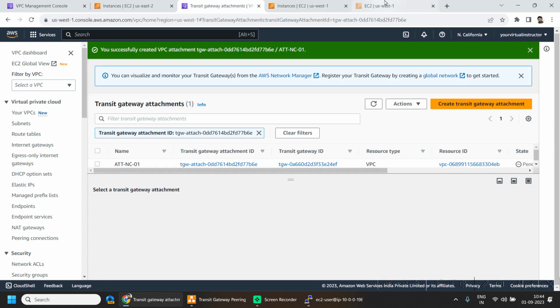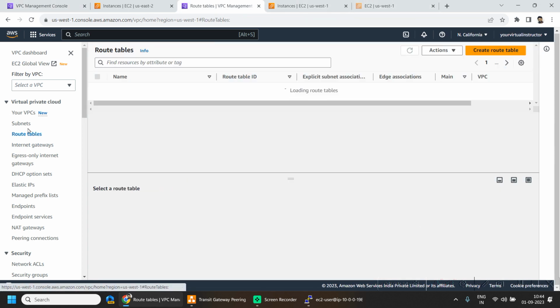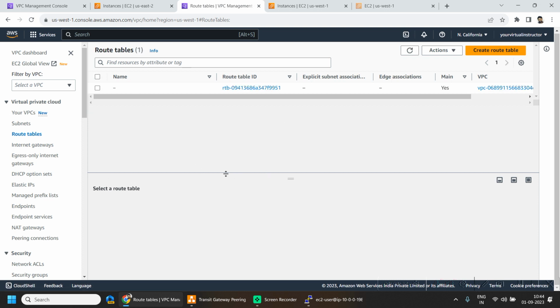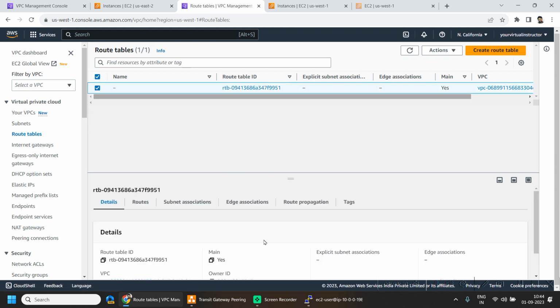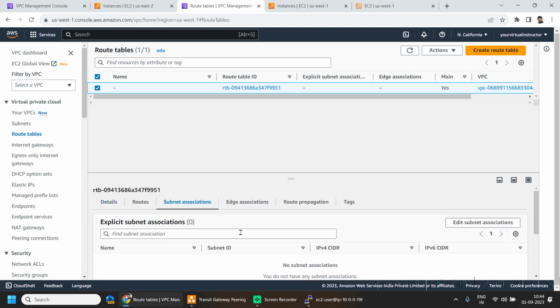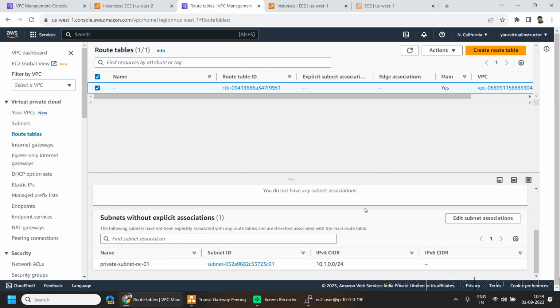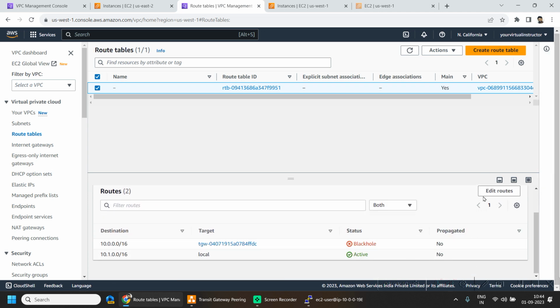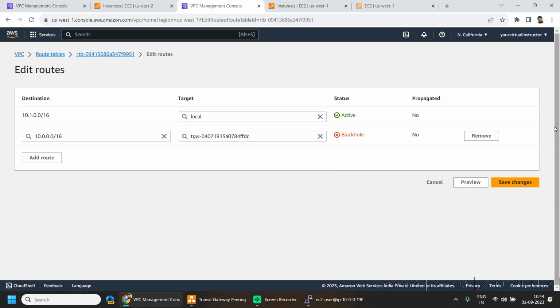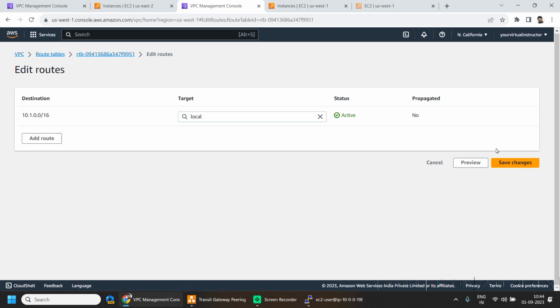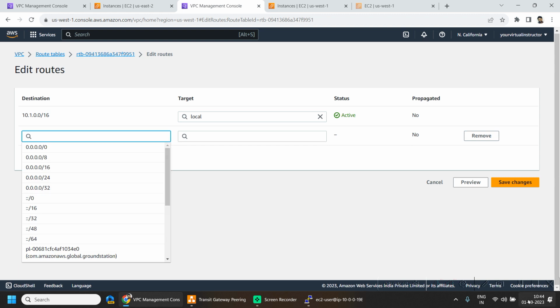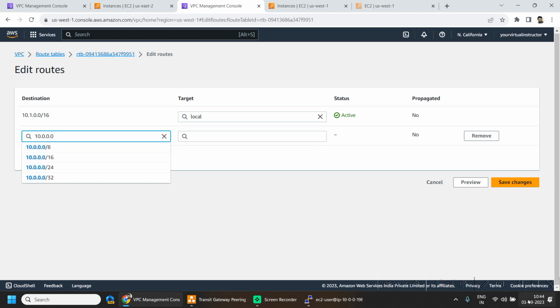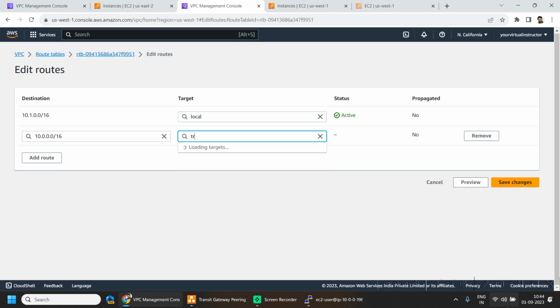Now I am back in the North California region. Again I go to the route tables, and this is associated with my private subnet in North California. So if I go here, I will give the CIDR range of the Ohio VPC. My target type will again be transit gateway.